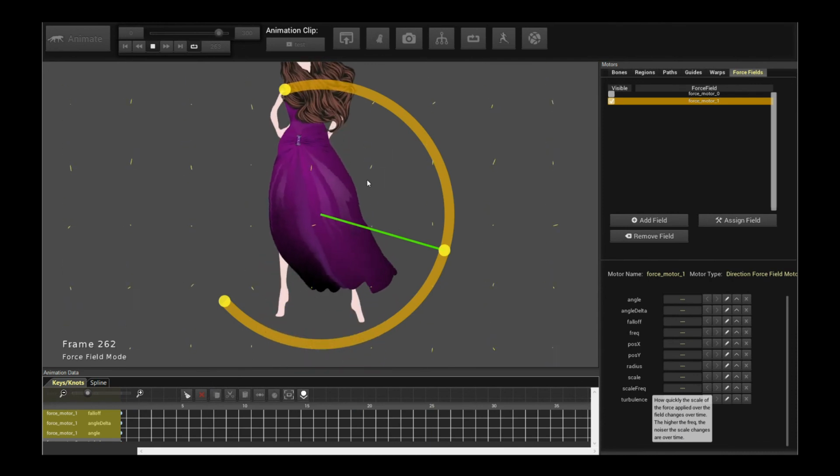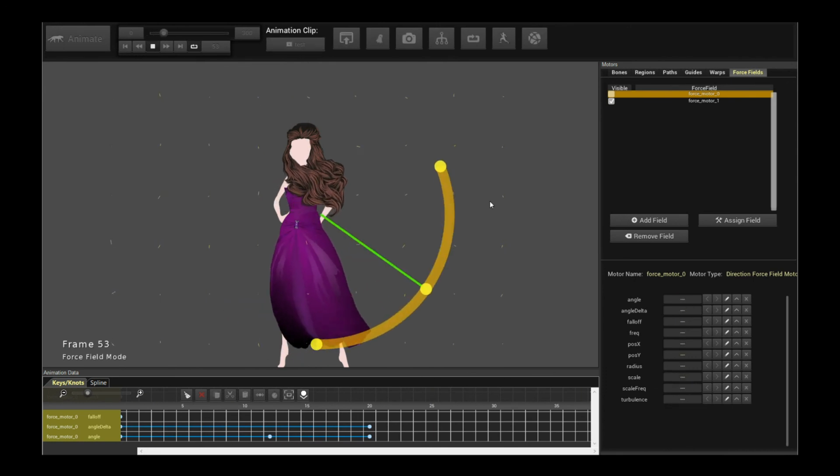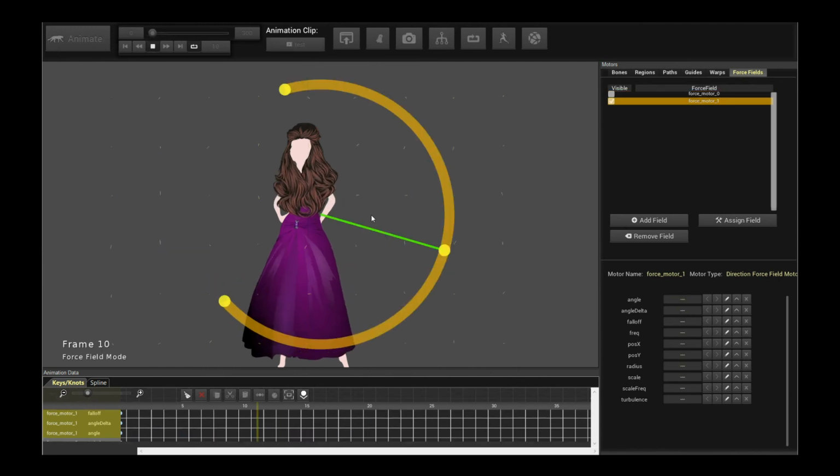And I also have the dress, right? So actually, let's take down the scale of the dress right now, because it's a bit too dramatic compared to maybe say the hair, right? So okay, so there you go. So that's the final result.